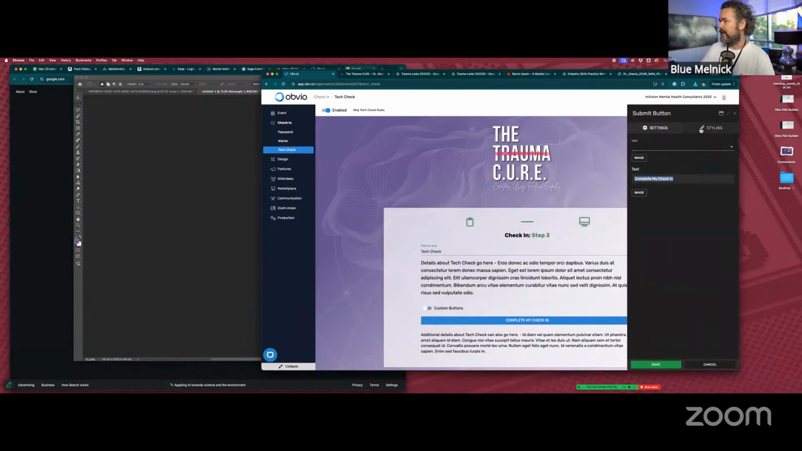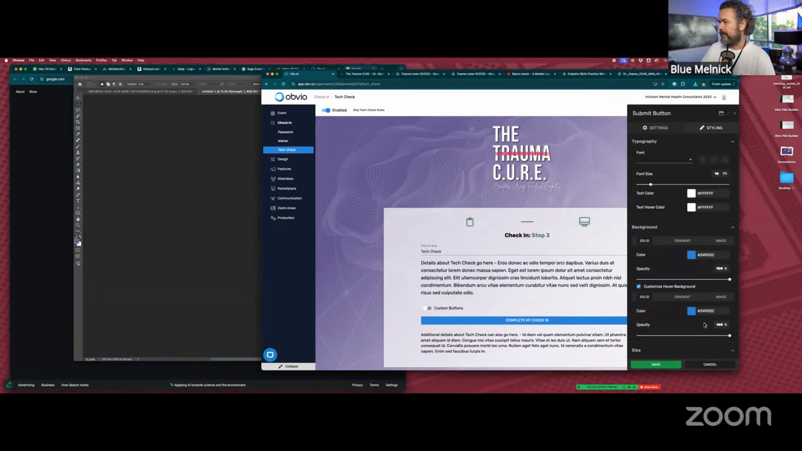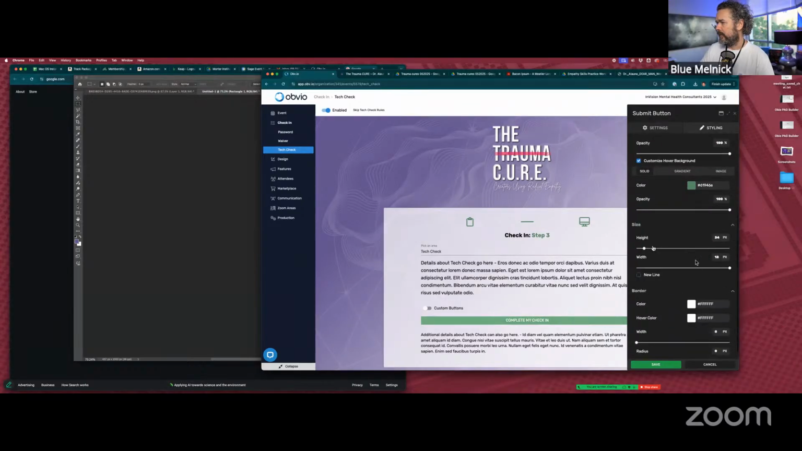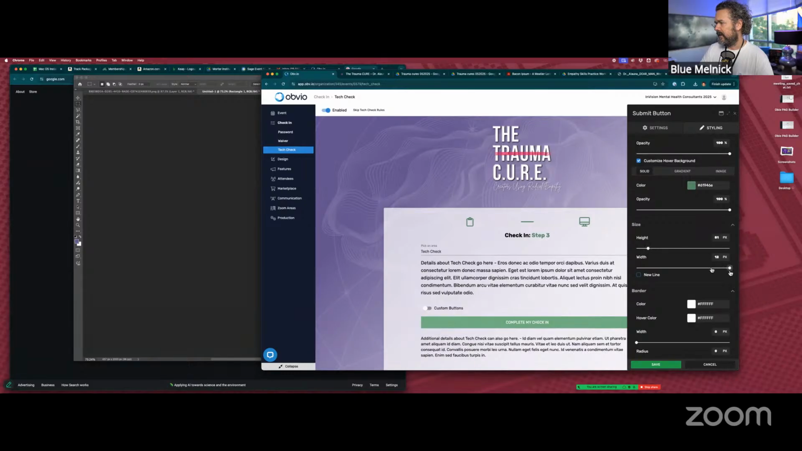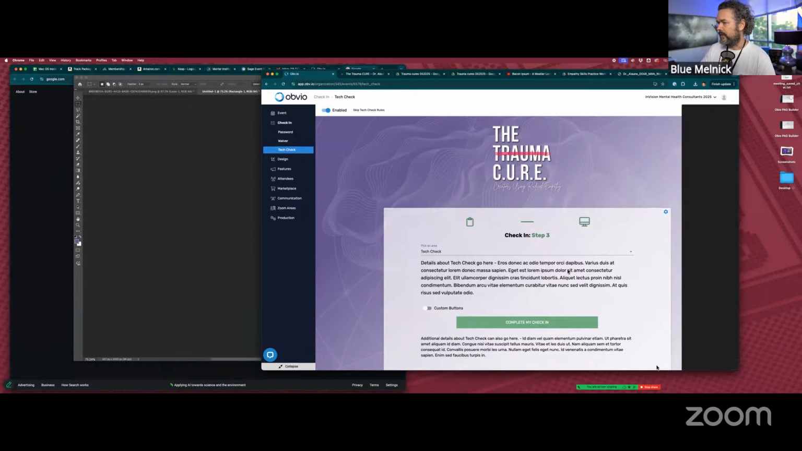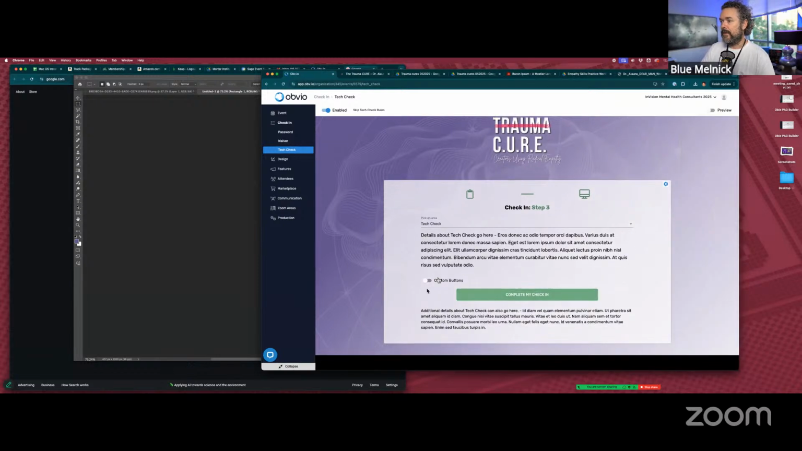Complete my check-in. I'm fine with that, but I do want to update the colors to match everything else we're doing. So do that here. And I'm also going to increase the height a little bit and decrease the width and add a little bit of a border radius again, similar to what we did on the other pages. I'm not going to change the text here. I'm going to let you do that to be the text that you want it to be.